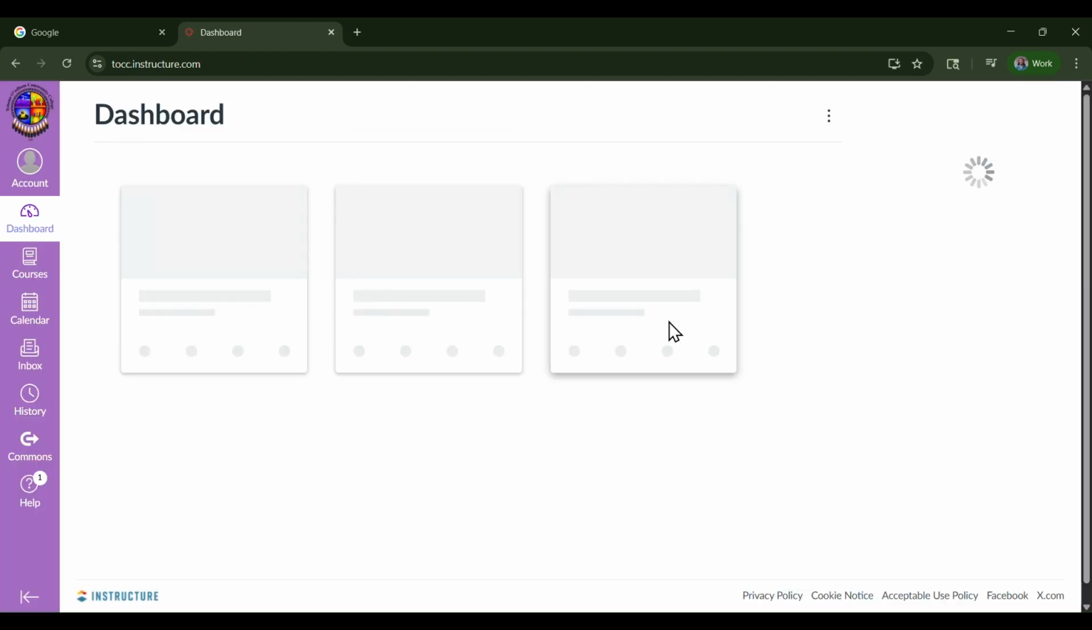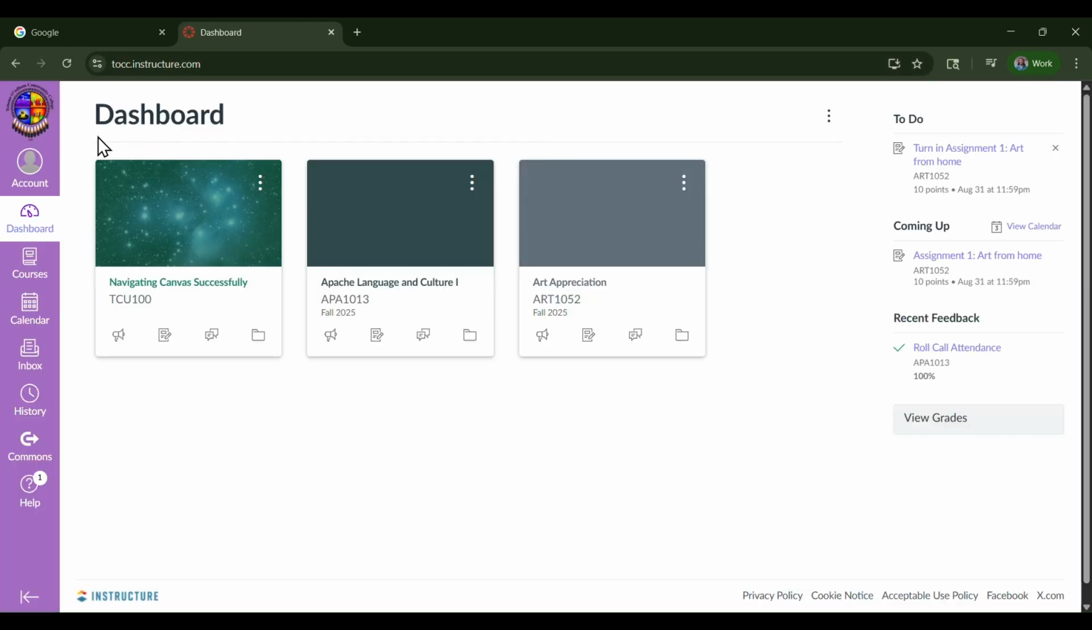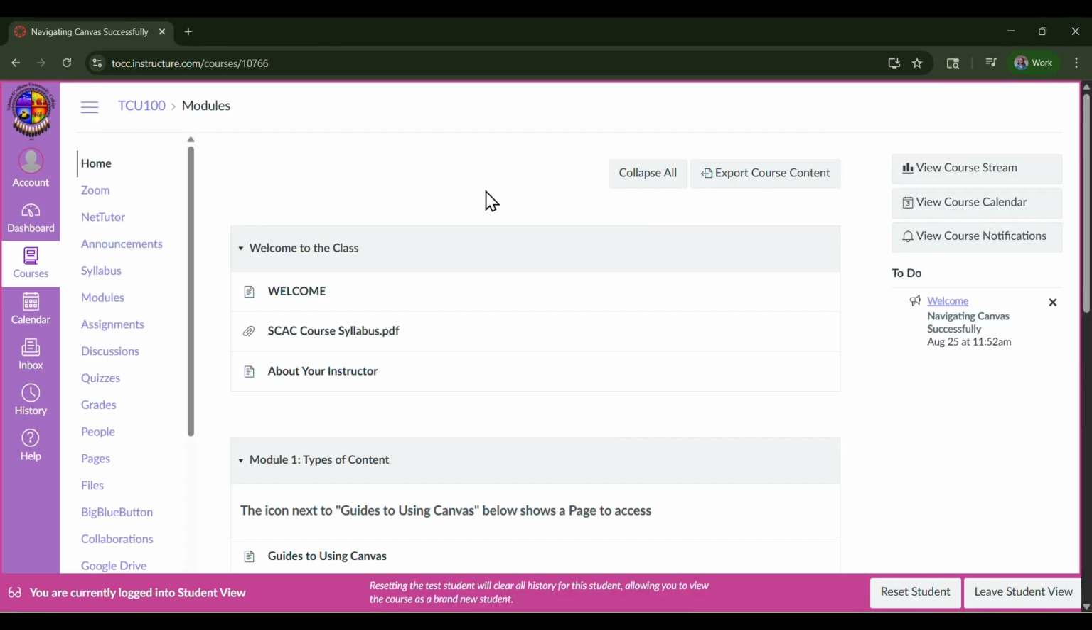Once in Canvas, you should land on your dashboard. Here, you will see all of the courses that you are registered to take for the term. Select the class you wish to explore to continue. Each class will be set up according to the instructor's discretion, but a few key aspects will always be present.